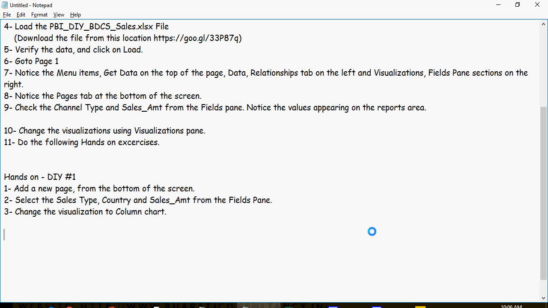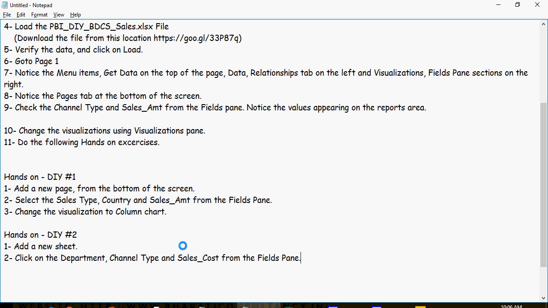Hands-on DIY number 2. Add a new sheet. Click on department, channel type and sales cost from the fields pane. This time department, channel type, and sales cost. And from the right side, select various visualizations and see how all the visualizations work. Just touch and feel the visualizations which are in Microsoft Power BI. I hope this is helpful.